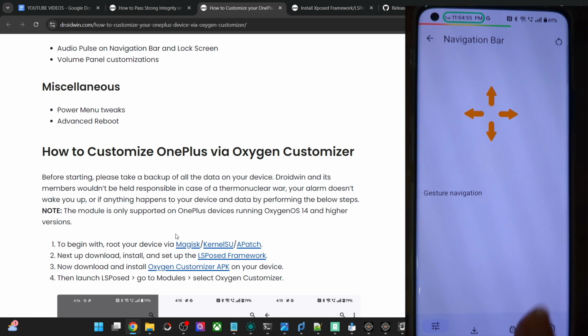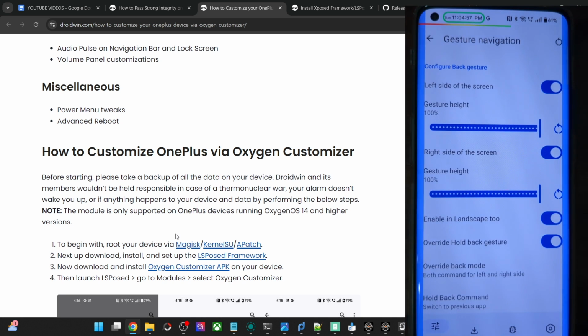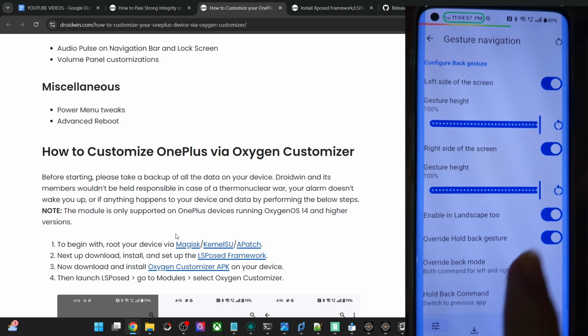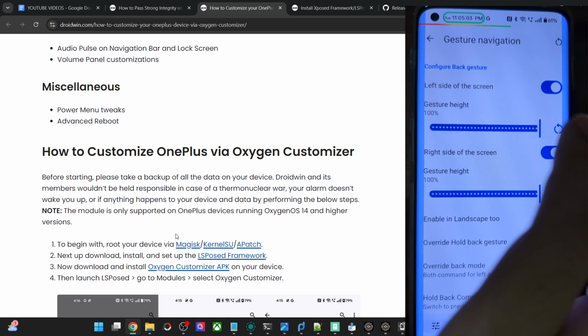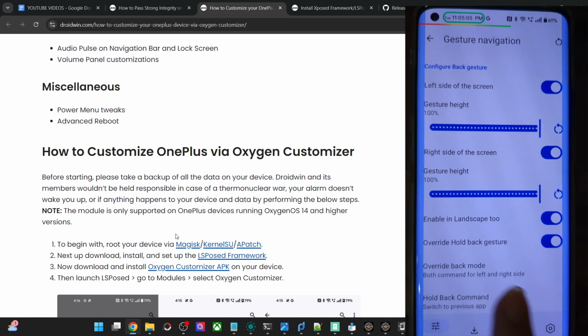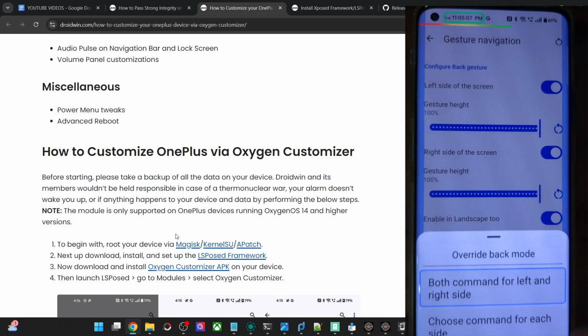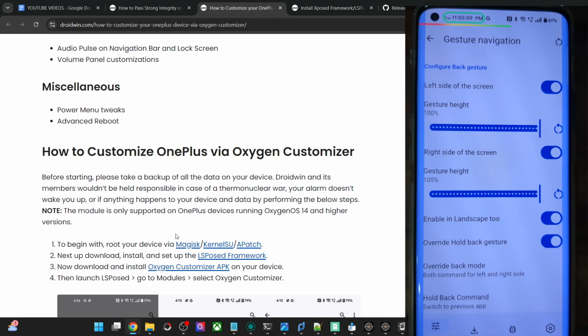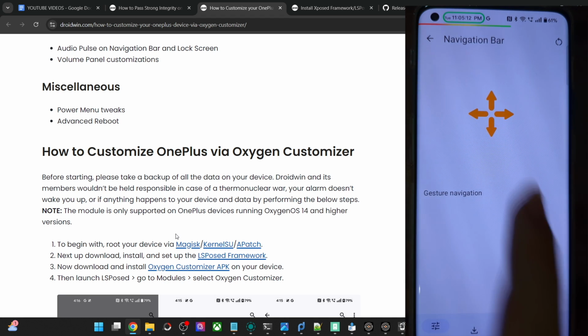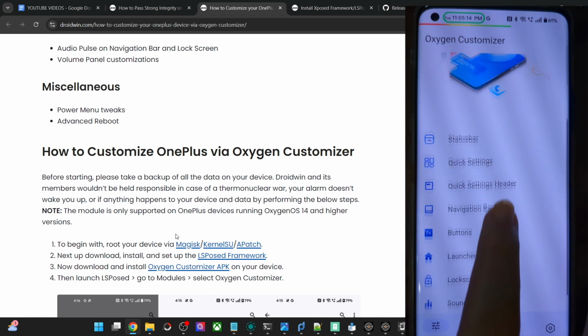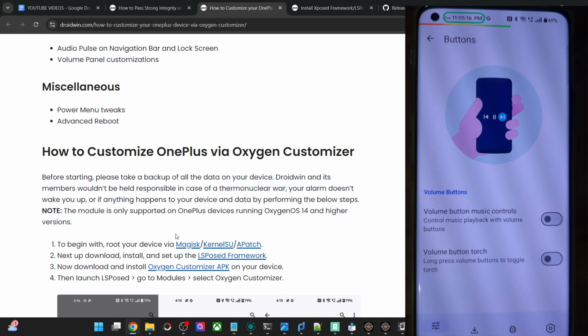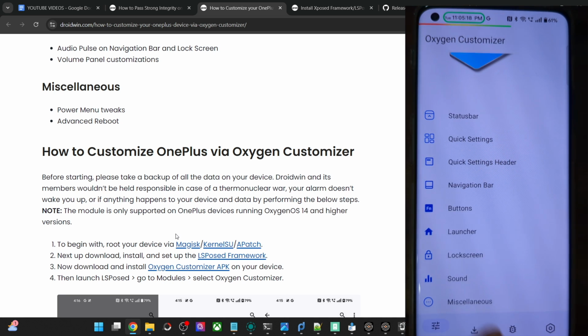Then you have the navigation bar. You may select the gesture navigation and change the padding for the back and home, as well as you may increase or decrease the gesture height as well. Override the back mode for any other commands for both the left and right as well. Let's not interact with this because it's already set accordingly. Then you have the volume button tweaks as well.